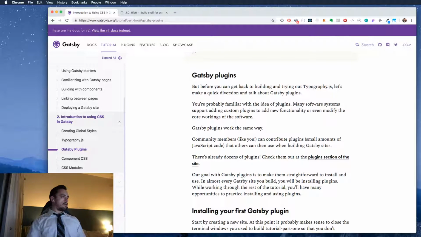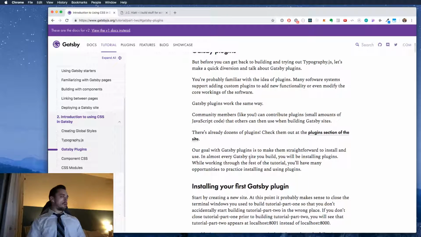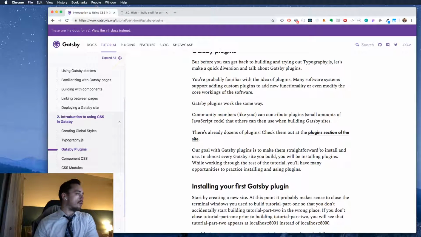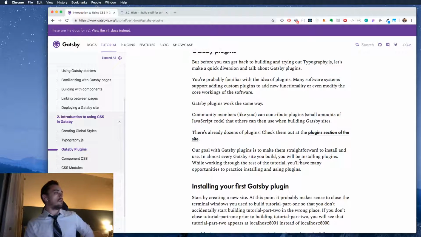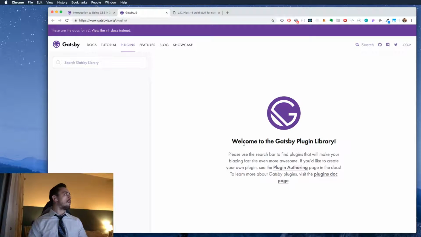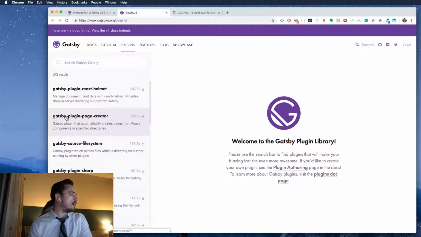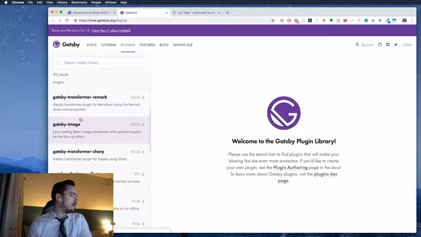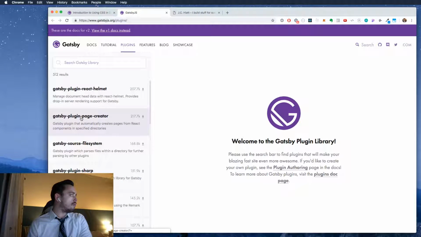Our goal with Gatsby plugins is to make them straightforward to install and use. In almost every Gatsby site you build, you'll be installing plugins. Working through the rest of the tutorial, you'll have many opportunities to practice installing and using plugins. All right, what kind of plugins do we have? Welcome to the Gatsby plugin library. Ooh, wow. Okay, helmet. Let's see. Page creator. Interesting. Wait, what is this?